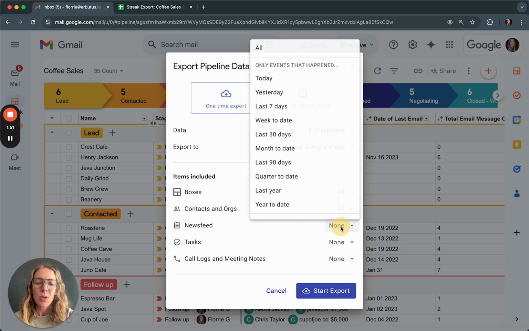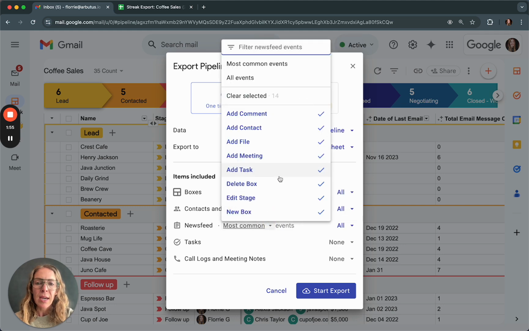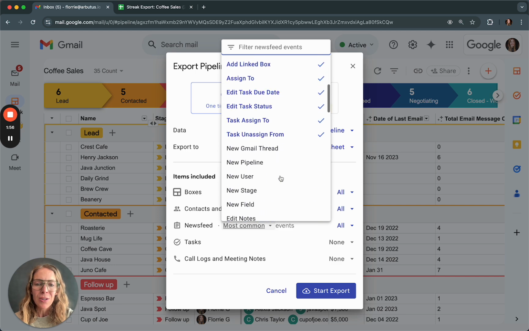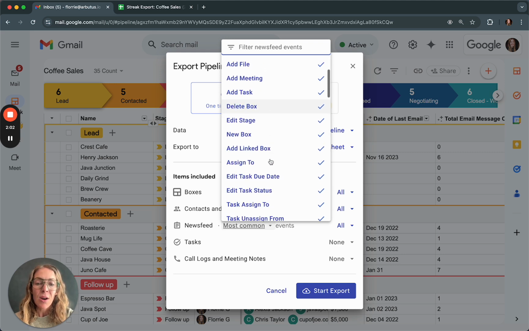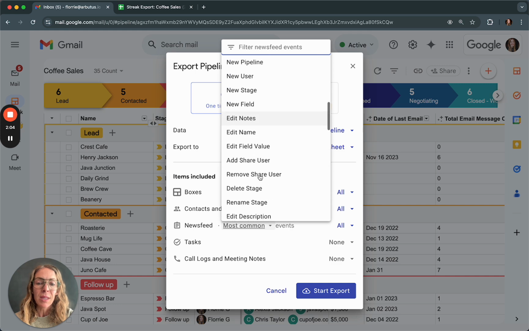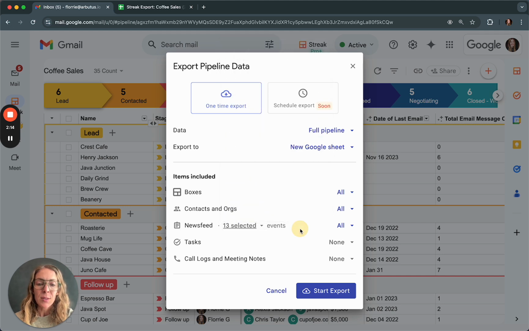And then within the newsfeed itself, you can also now select what you want to be included in your newsfeed export. So the most common types of newsfeed activity are already selected, and then you can really customize what you want to be included and make sure you get only the data that you need. So you can customize that as well.